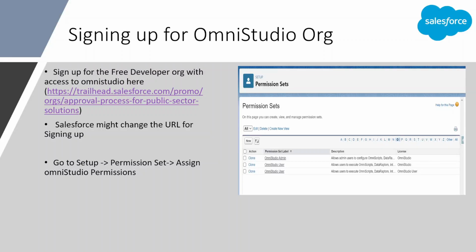In this video, let's sign up for an OmniStudio-enabled org. If you have access to any industry org such as Health Cloud org or Financial Cloud org, then OmniStudio will be available in that org. But if you do not have access to any of these orgs, then you can spin up a developer org which has OmniStudio enabled. Also, if you have access to partner community, then you can spin up any industry demo org which will give you access to OmniStudio. But in this video, let's create a simple developer org with OmniStudio.